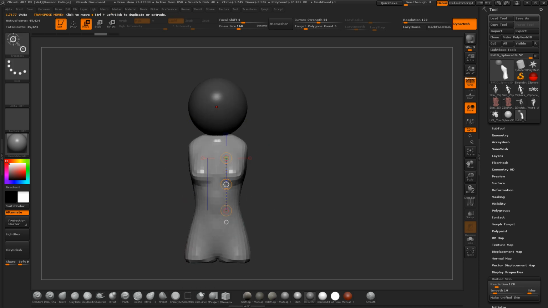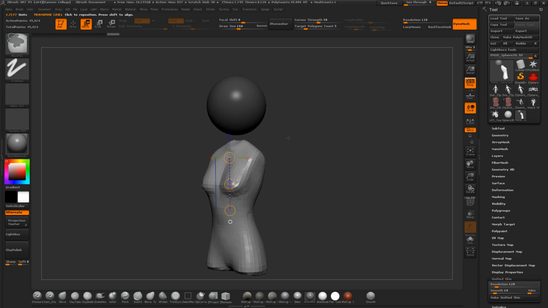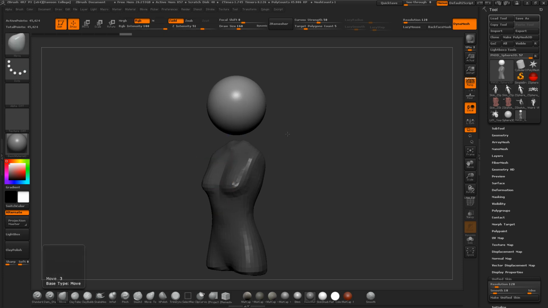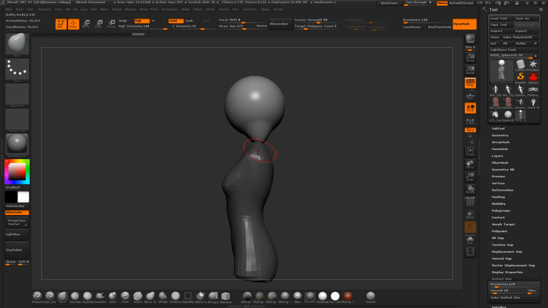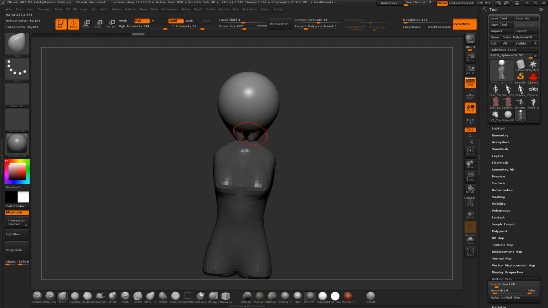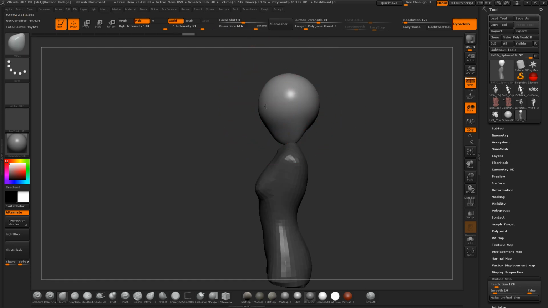Oops. I'm gonna move this down. But yeah, Z-spheres just might help you get kind of a quick start, right? It's a huge, huge noggin. So let's scale this down a bit.